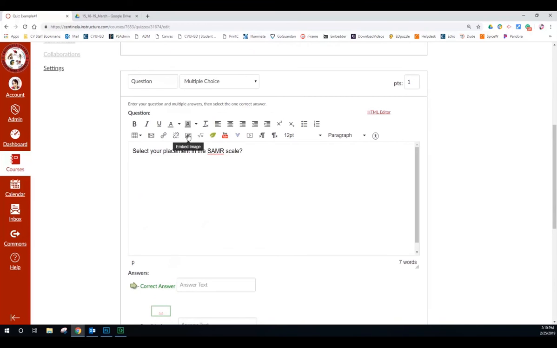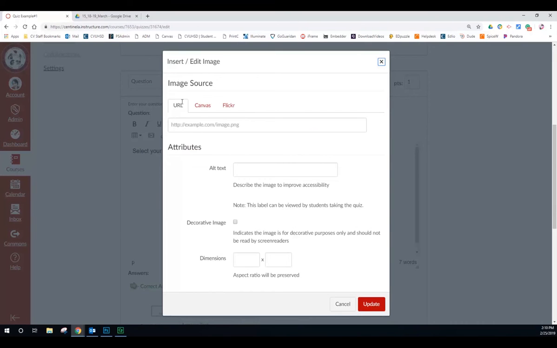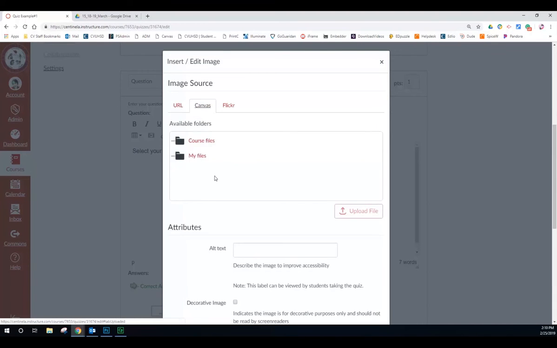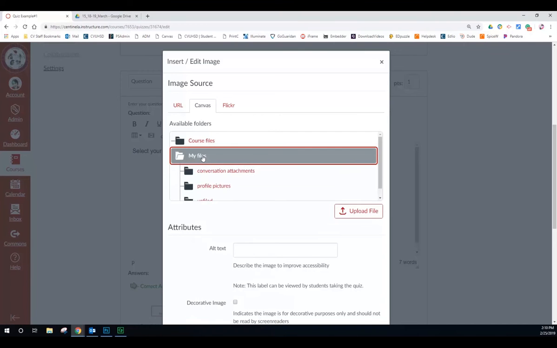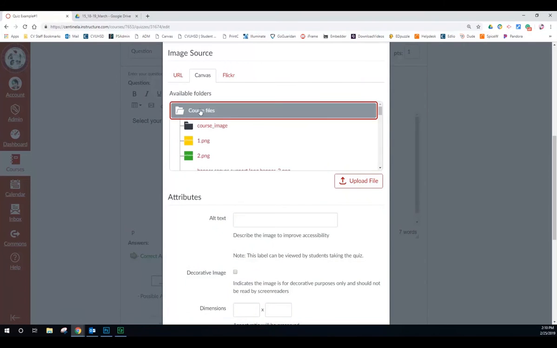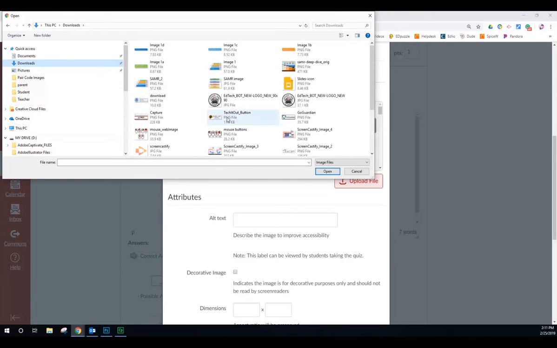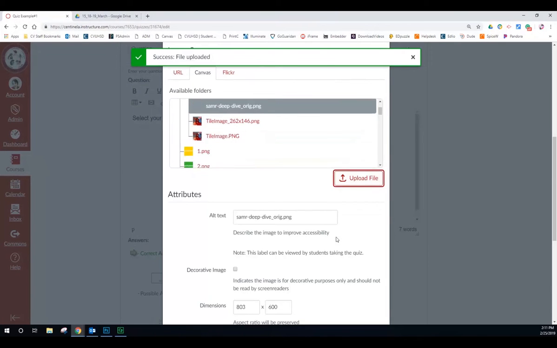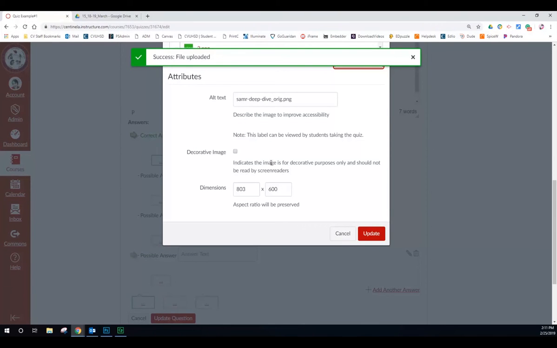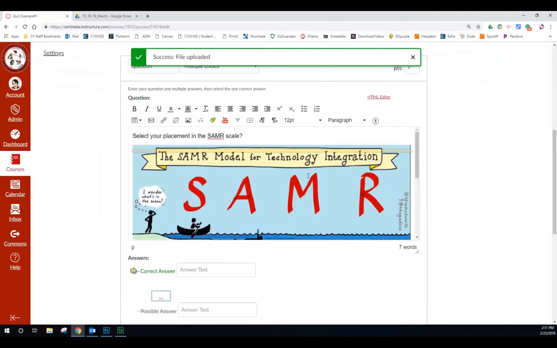Select Embed Image. Select Image Source URL, Canvas or Flickr. In this example, I'm going to select Canvas. Select My Files, or select Course Files, select Course Images, upload file, find the file from the computer, and then select Open. You can resize the image and select Update.